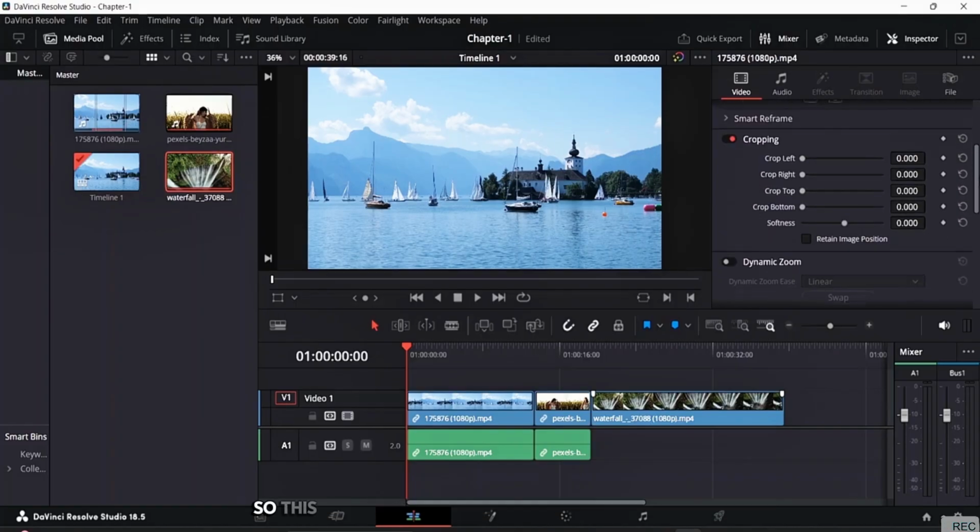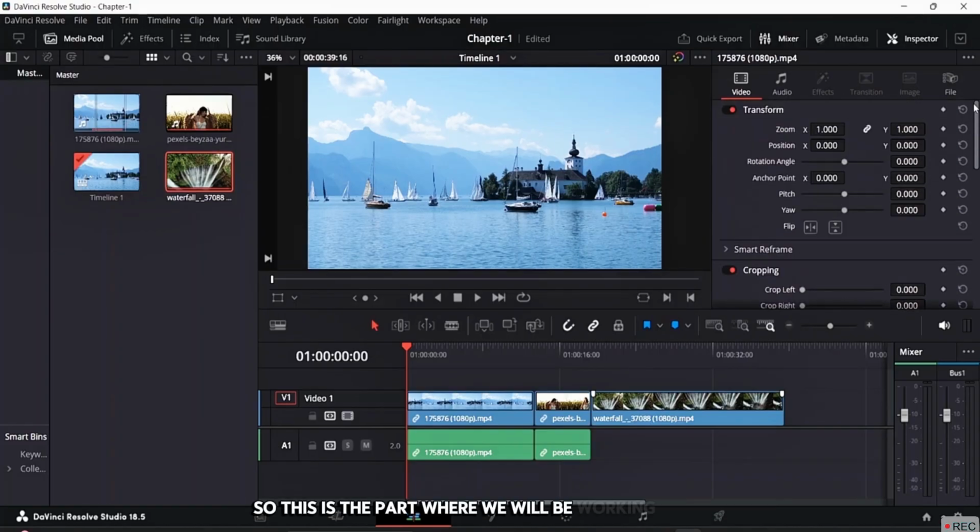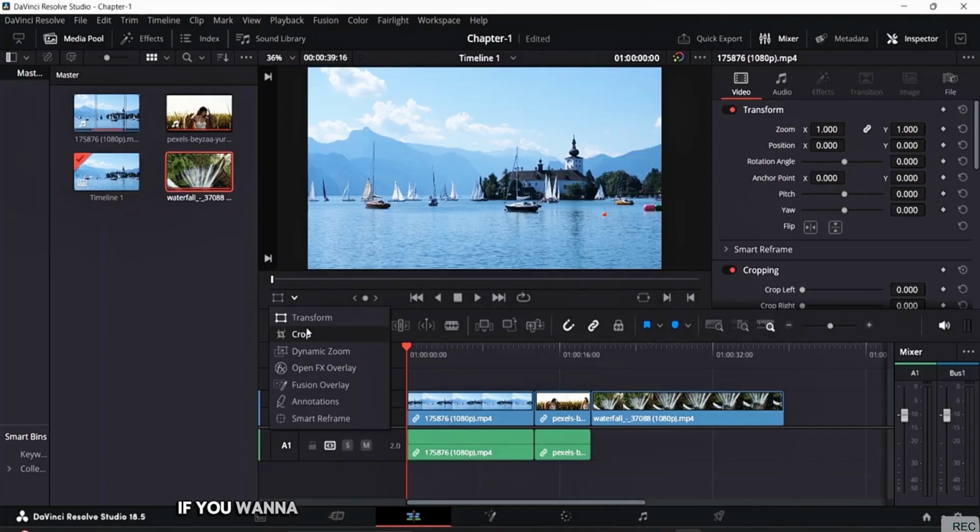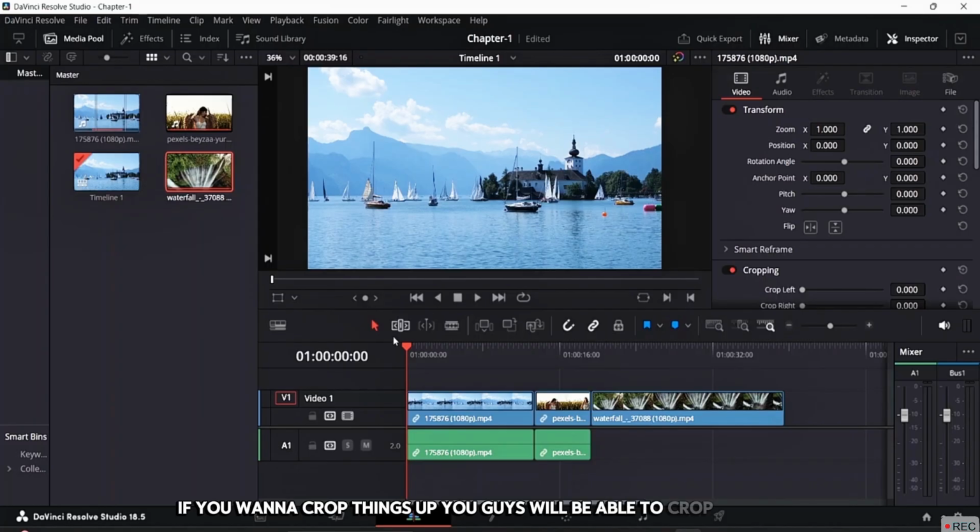This is the part where we will be working mostly, like how you can position things and rotate your stuff around. So this is the edit options. From here as well, you will be able to transform. If you want to crop things, you will be able to crop things.